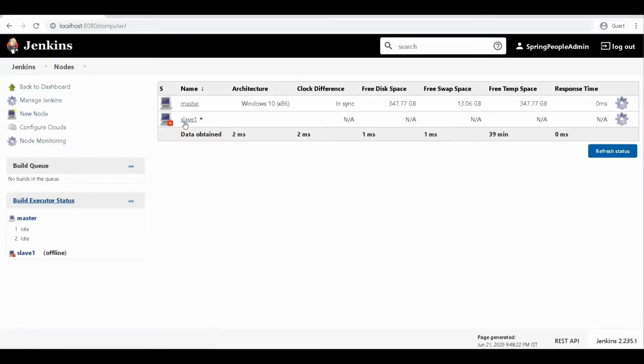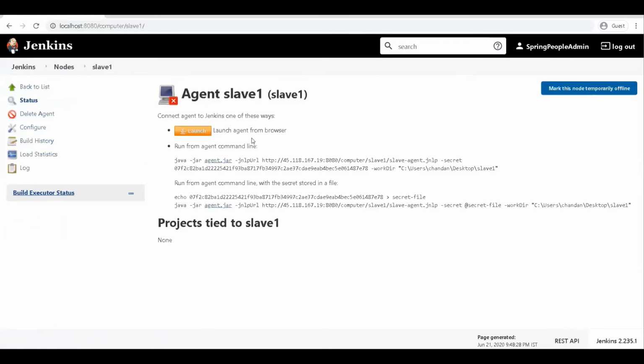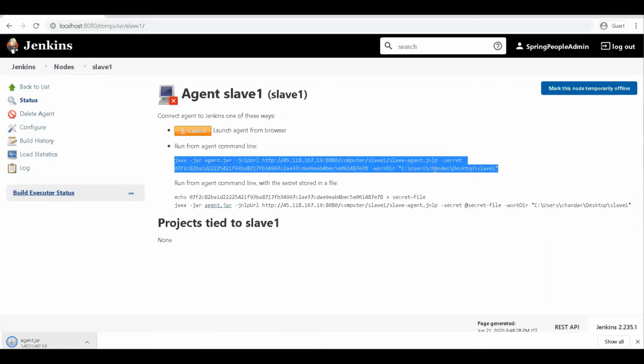So the slave machine is added, but it's not yet online. For that, we have to do the setup. We have to download the agent jar and then run this JNLP command so that the master can connect with the slave. So I will download this agent jar. Now I'll copy this command and execute it from my command line.